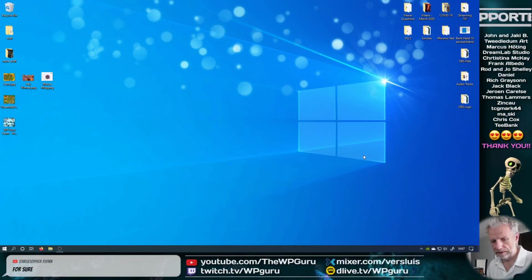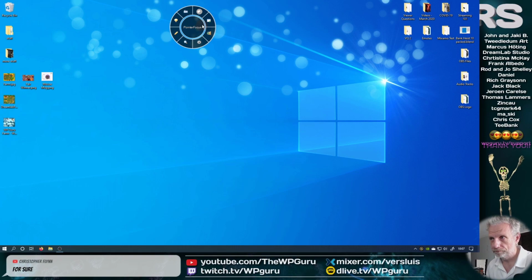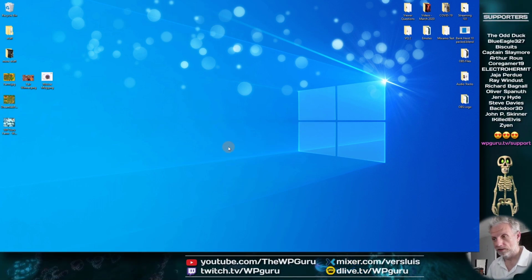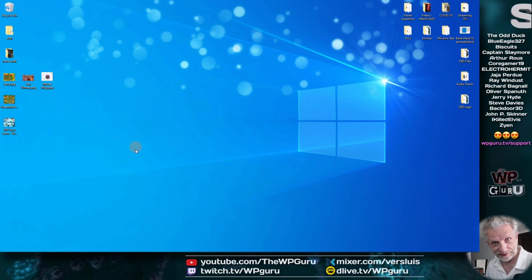Let's do this thing. I'll put my little cursor highlight on. There we go. Now you can see what I'm doing, which is awesome. You can also see the skeleton, which is nice.